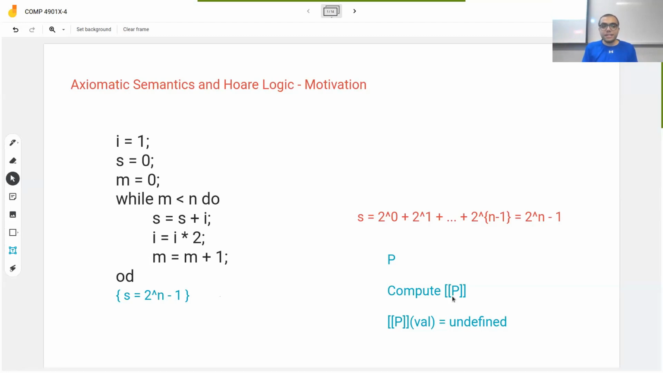So this is not very encouraging, because basically I want to prove that my program has some nice property. I want to prove that my program satisfies this postcondition. But in order to do that using denotational semantics, I have to do something impossible. I have to compute the denotational semantics of my program, which is not computable.